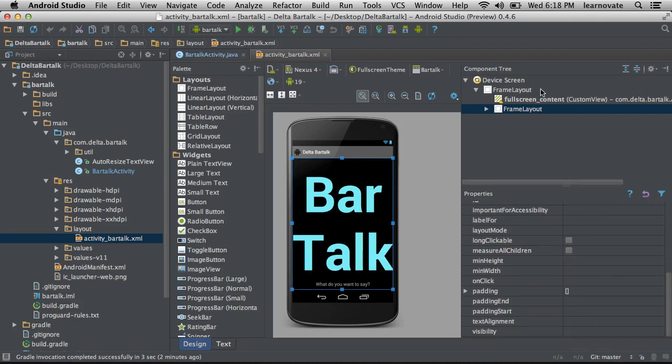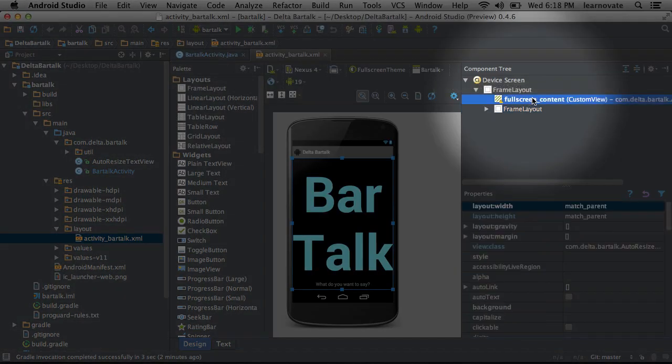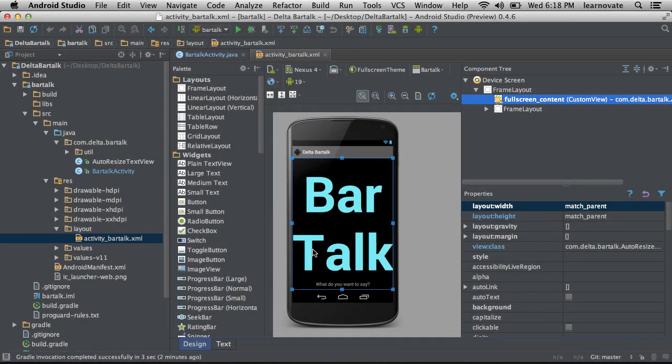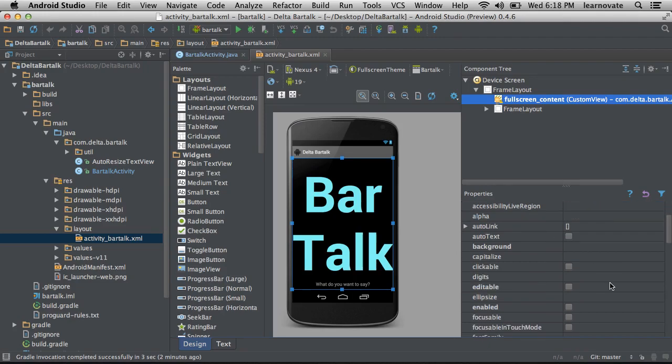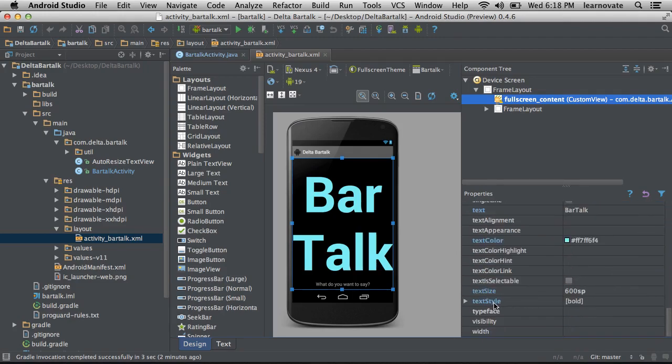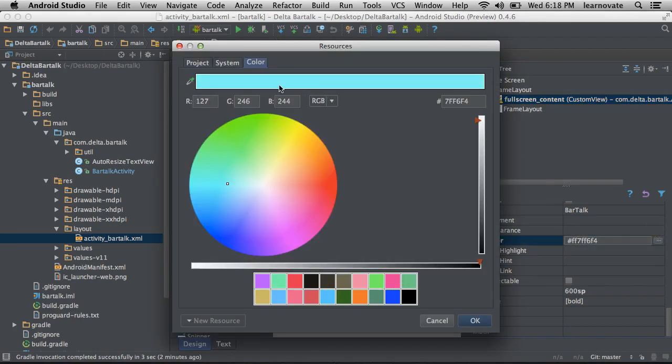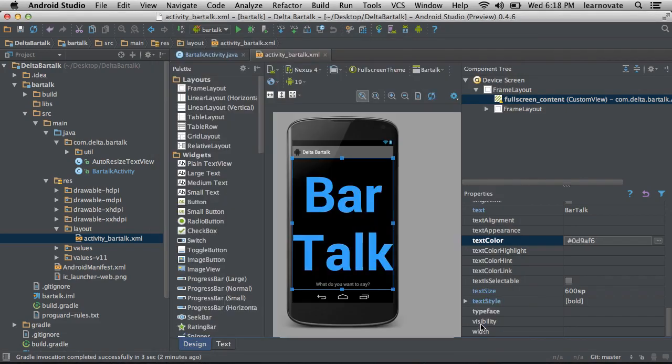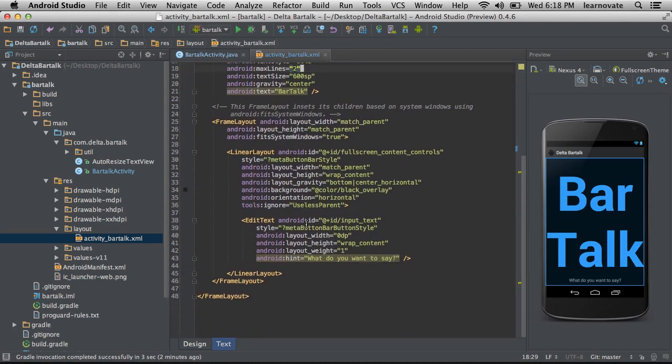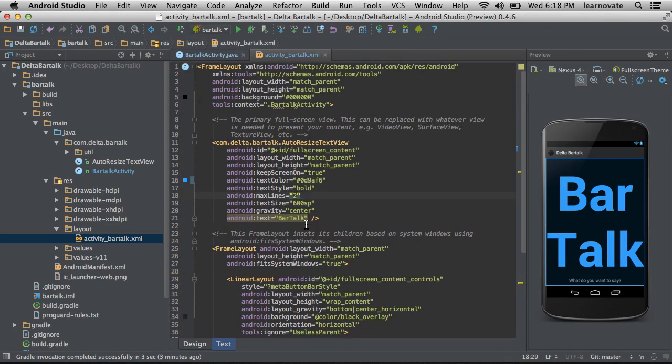So for instance, if I wanted to click right here on this full screen content, which is these words here that say Bar Talk, I could come down here to where it says text color, and I could actually change that. I might want something a little more snazzy. Maybe I want something like a real blue, not just a light blue, a deeper blue. Great, so I've already made a change in what the UI is going to look like. And underneath the hood, Android Studio took all of those particular clicks and converted it into the necessary description of XML that we'll be going into in the future.